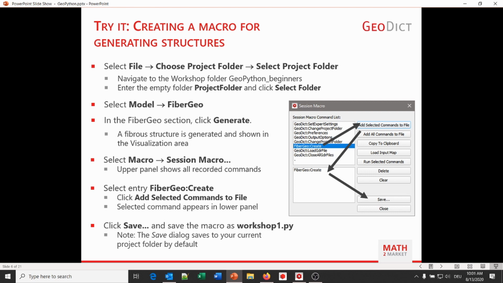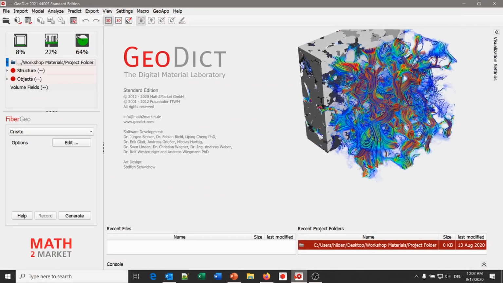And for this workshop, we will generate a fibrous structure. And I will go on performing the steps live in GeoDict. So first, select a project folder which fits to this workshop. We've already prepared an empty folder inside the workshop materials folder. So I would recommend to use this.